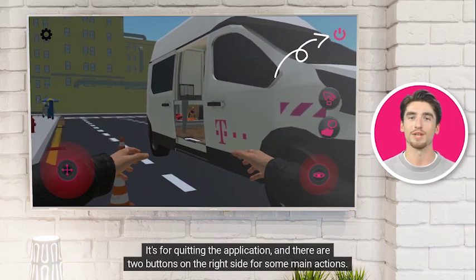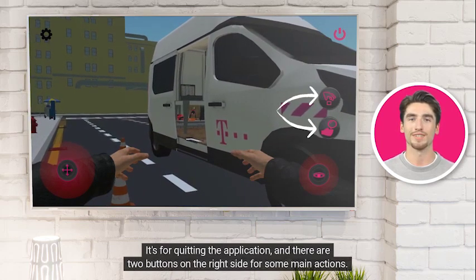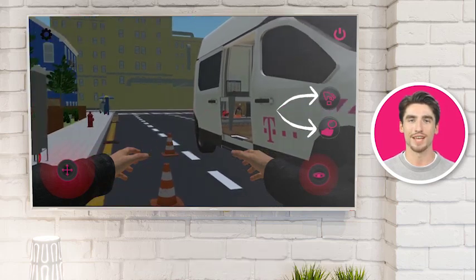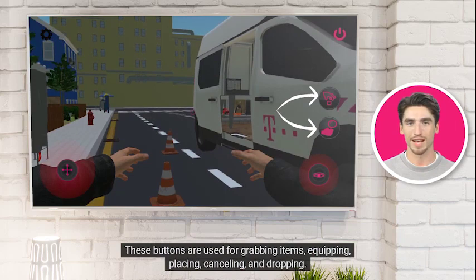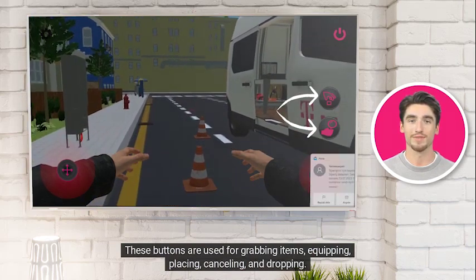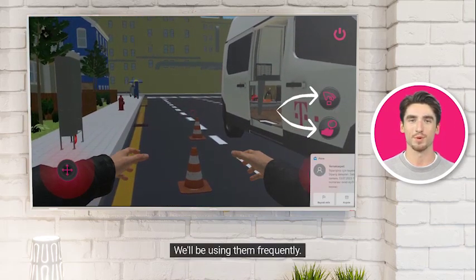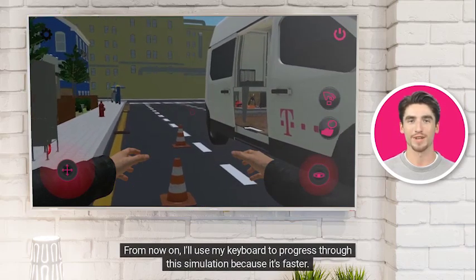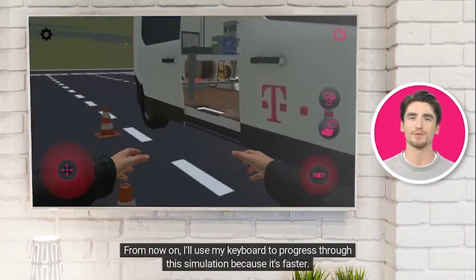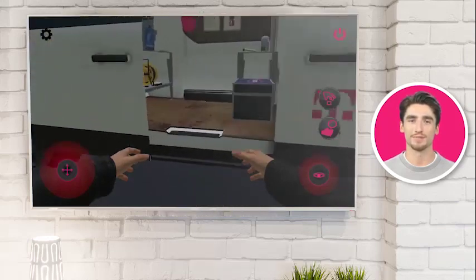You'll notice another icon in the top right corner. It's for quitting the application, and there are two buttons on the right side for some main actions. I refer to them as main actions. These buttons are used for grabbing items, equipping, placing, canceling, and dropping. We'll be using them frequently. Let's continue. From now on, I'll use my keyboard to progress through this simulation because it's faster.